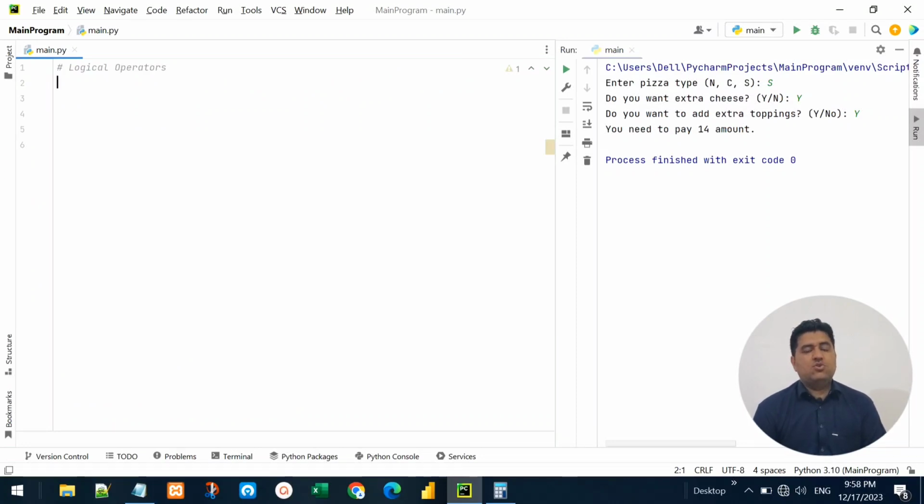For example, I want to check whether the score is between 85 and 95. It means the score is greater than 85 and below 95. Or for example, the age of a person is greater than 18 but below 30. Then we want to execute a special block of statements. In those conditions we need logical operators.